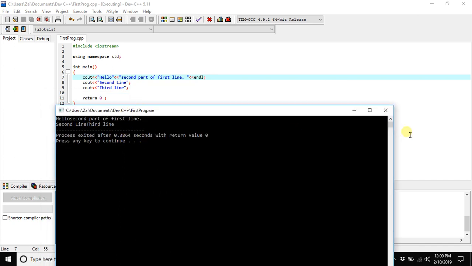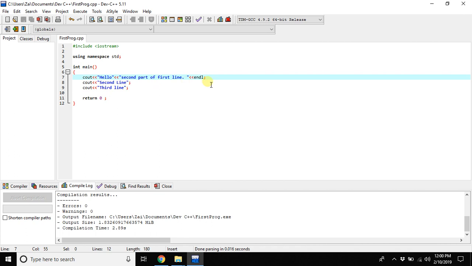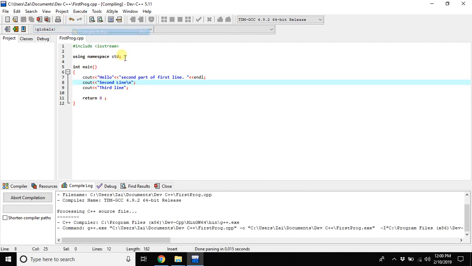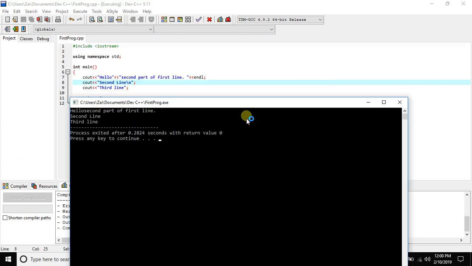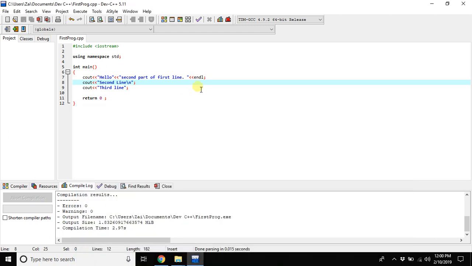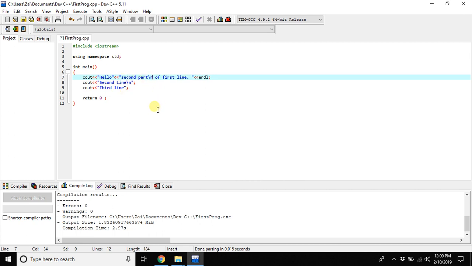For the third line, there is another way of line break, that is \n. This is the second way. Now hit compile and run. The third line has again gone down. You can use these line breakers in between your string too, for example in the second part, and if you give the \n over here, then you will see that the rest of the first line will go down. Wherever this \n comes in your string, the next part will go down.